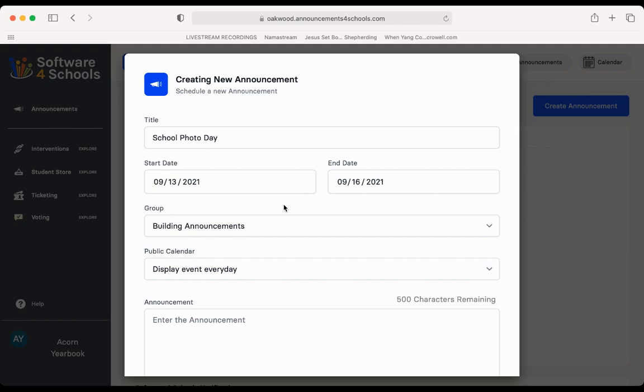You need to then choose what group this actually applies to. The options are the entire building, so building announcements. You have lunch, so maybe what the lunch schedule is, what's on the menu for today. High school announcements, guidance office, specifically high school announcements, junior high announcements, and then sports announcements. So we've got those headers. Obviously, School Photo Days apply to both the junior and senior high, so I'm going to pick building announcements.